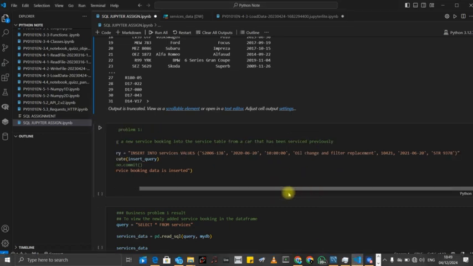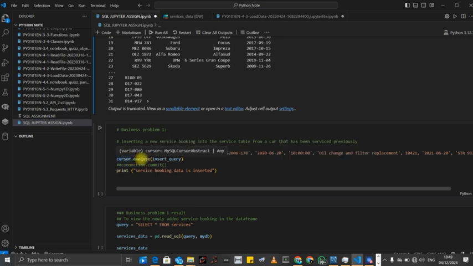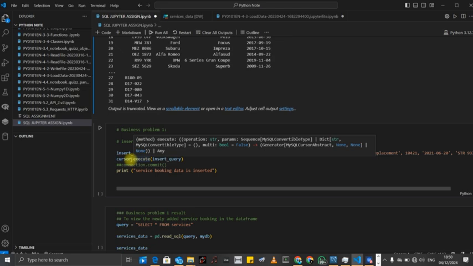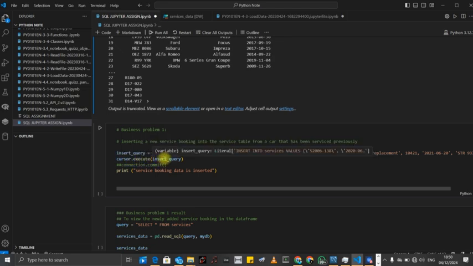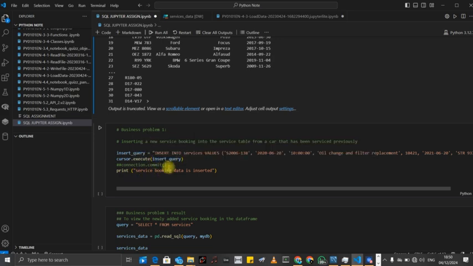You paste it here and you use your cursor function. The method is execute, and then you insert your variable, which is insert query. Let me remove this one, it does not really make any effect. This connection commit doesn't really impact anything, so that's why I blanked it out.